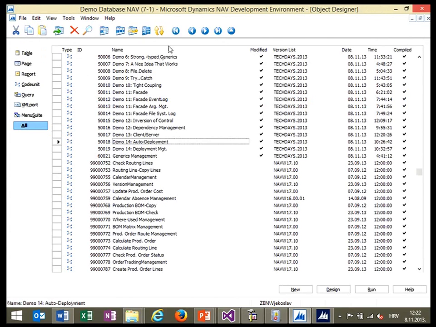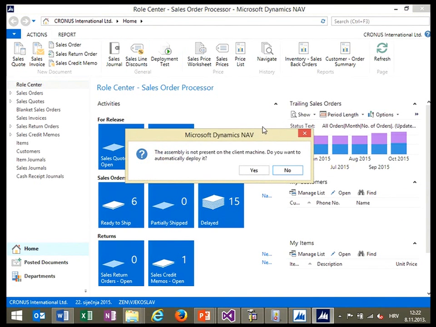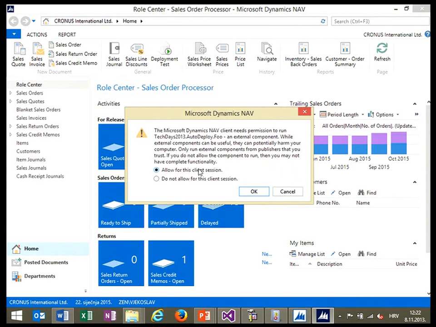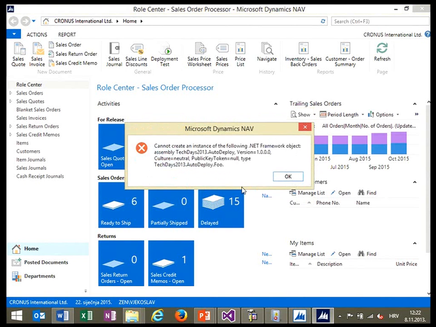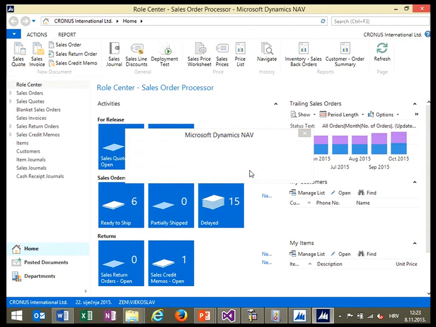So let's run this by clicking this action. So I click deployment test. It tells me, do I want to deploy it? I say no, intentionally, because I want to see the error. So first it asks me, do I want to do this? I say yes, okay. And now it fails because the type is not there. And then let's take a look at this folder. And let me run it again and say yes.